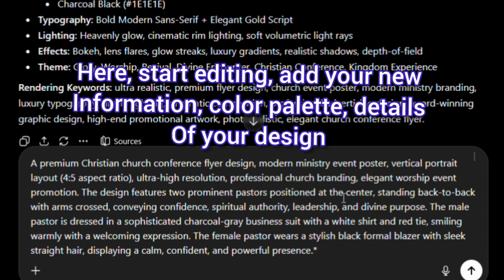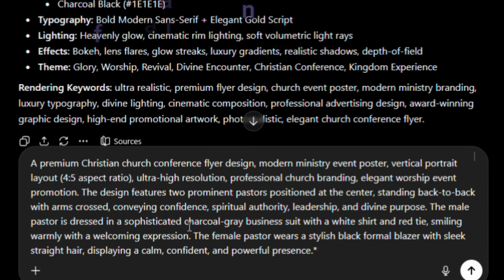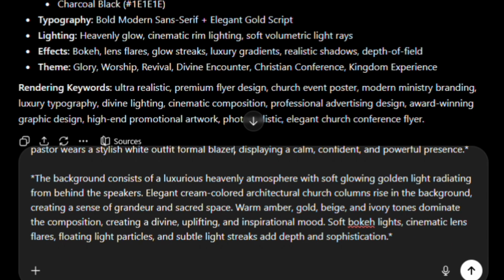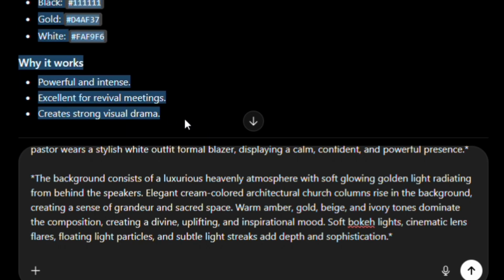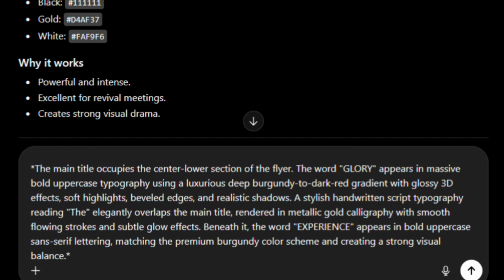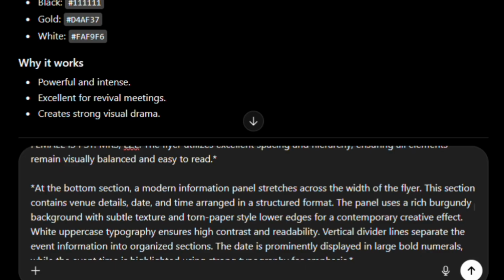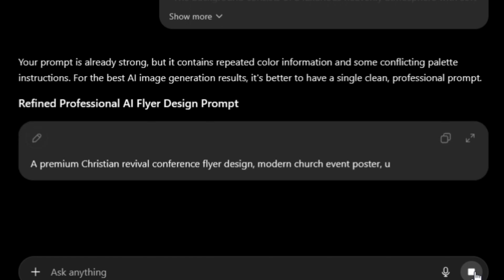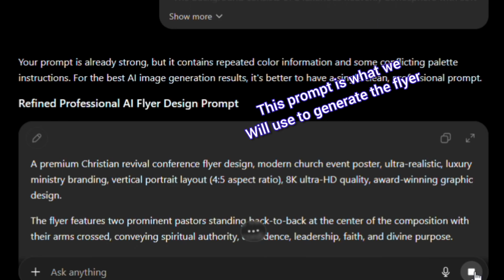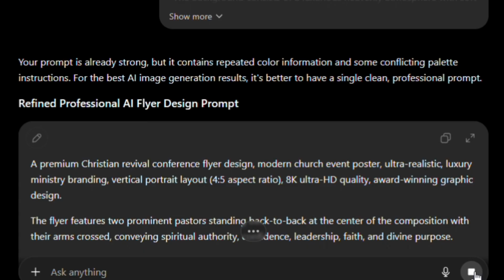I begin editing the description by replacing the original colors with my chosen color palette. Then I add my own flyer text, program information, heading, speakers, dates, venue details, and any other information I want to appear. Once everything is customized, I send it back to ChatGPT and ask it to generate a complete professional image generation prompt. A few seconds later, I have a detailed prompt specifically designed for my own customized flyer. Now it's time to generate the final design, that is my own customized crusade flyer.